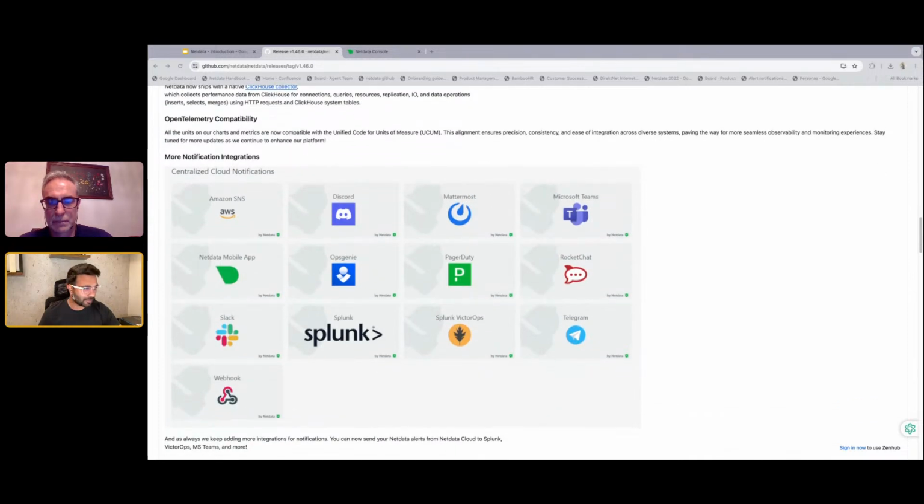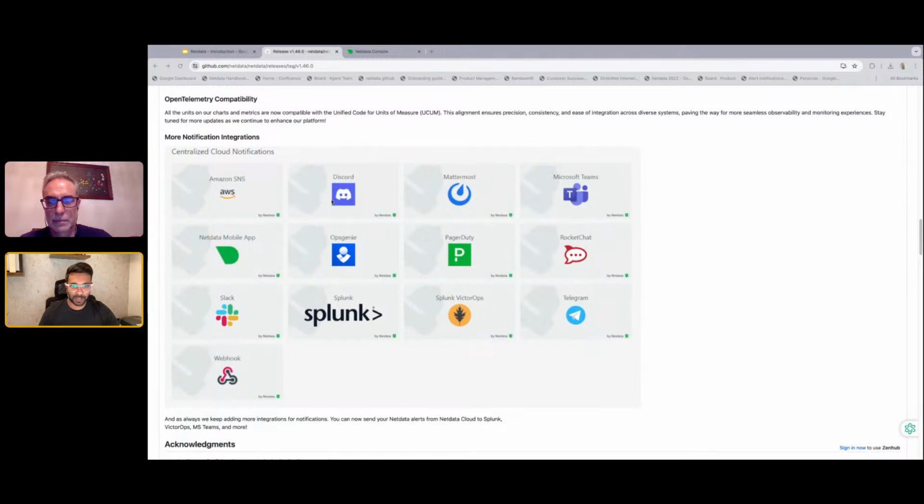Apart from that, we have, as always, added a few notification integrations from Netdata Cloud. I think the latest being Splunk VictorOps. But for those who've not seen, we've also added in the recent past Microsoft Teams and other things which have already existed. But I think Splunk VictorOps is what has been added since we last released the Netdata agent. This brings us to the end of some of the new capabilities and enhancements that we've introduced in Netdata.